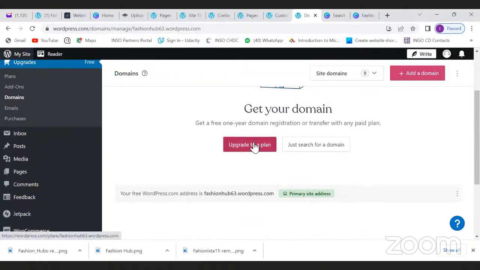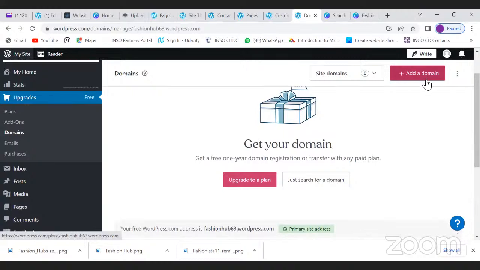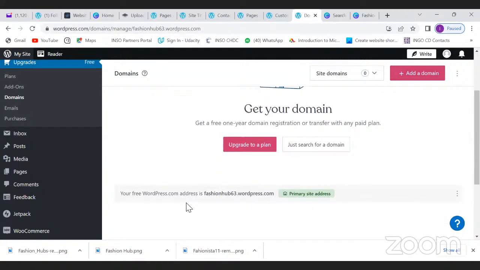You have to first upgrade the plan. So it will not allow, for example, for this one, you are supposed to upgrade to the one that is paid for you to be able to add your own domain name. But all I wanted was to change from fashionhub63.wordpress.com to maybe fashionhub.wordpress.com. So how would I change that?